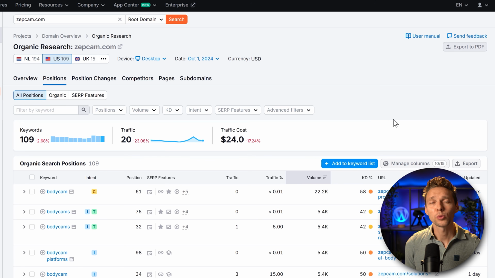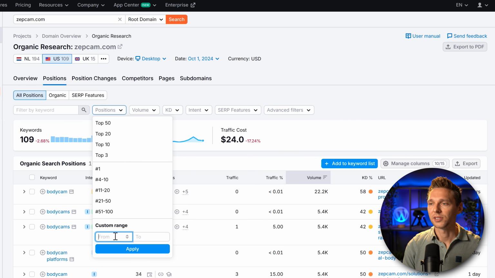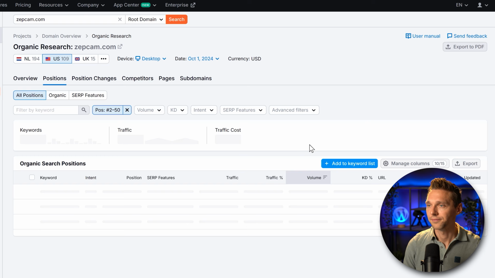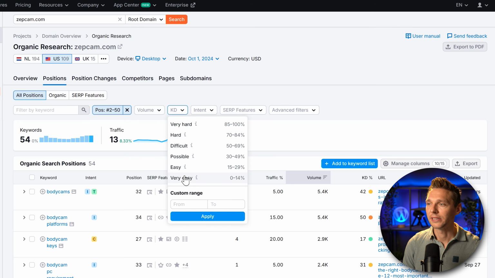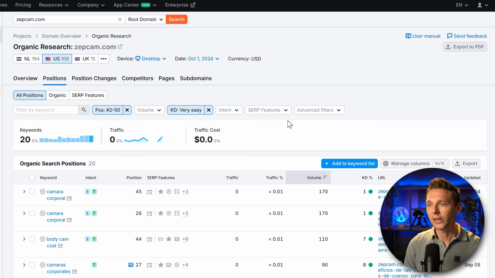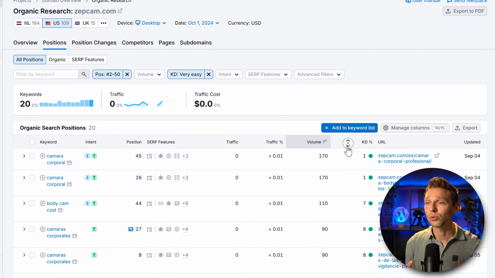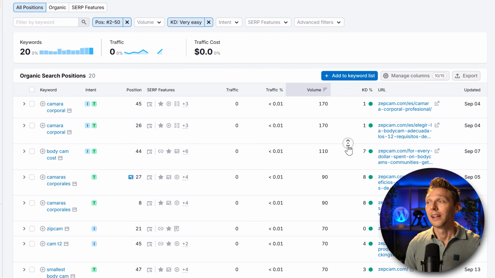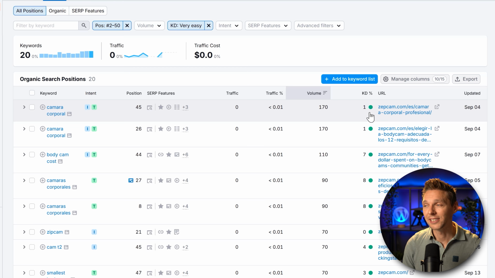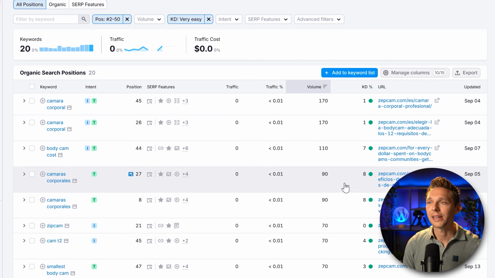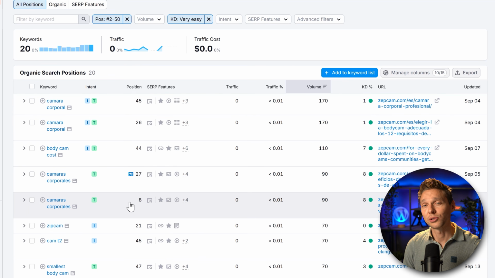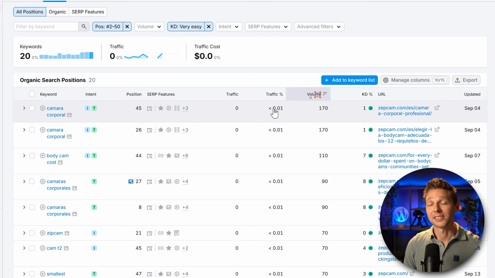But there is also another way to sift through these keywords, which is really useful. You can go over here to positions. I only want to see where we rank number 2 to, let's say, 50. Press apply. And then I also want to make it very easy to rank on them. Then I get a list of possible keywords that could be interesting for me, easy to rank on with an easy keyword difficulty and some volume, and I'm already ranking between 2 and 50. This is really great. I'm going to sort it by volume.